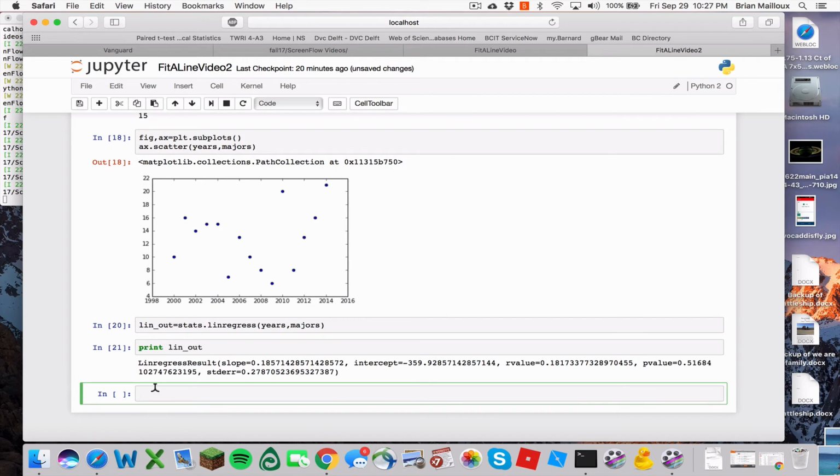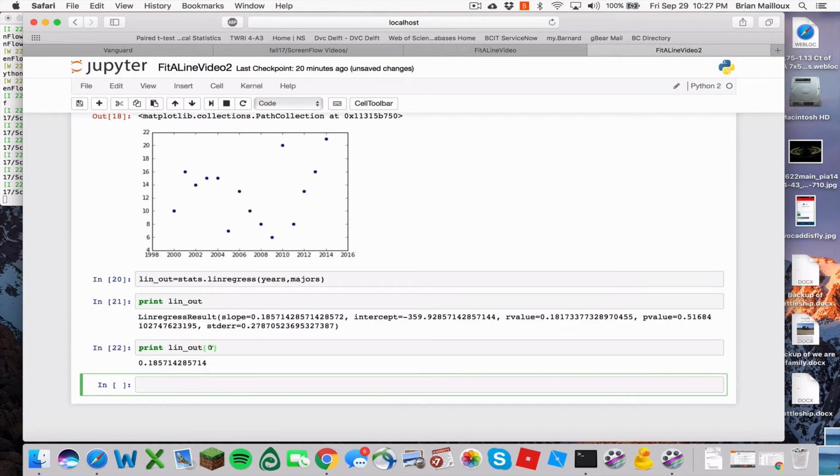Now you could do print lin_out. There it goes. But imagine if you only wanted the slope, you could print lin_out of 0, and it gives you the slope. lin_out of 1 gives you the intercept. This way we can get our data that way. So this one function gives us 5 numbers, from 0 to 4, that we can then use.